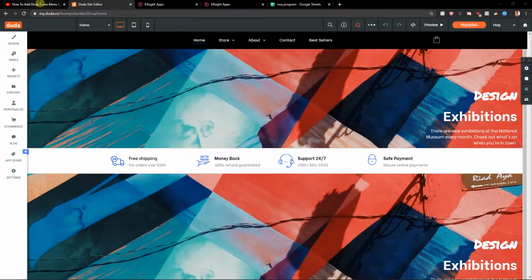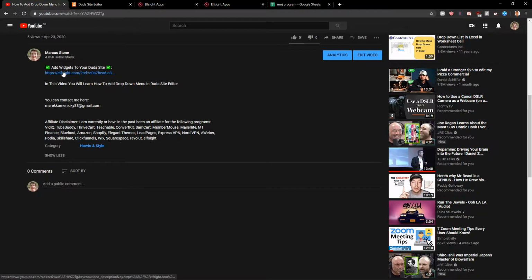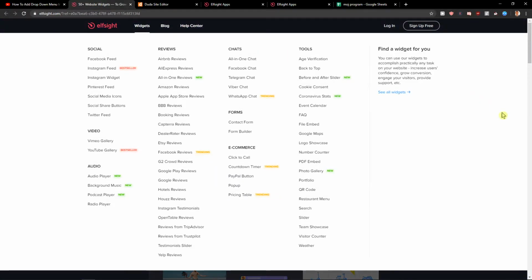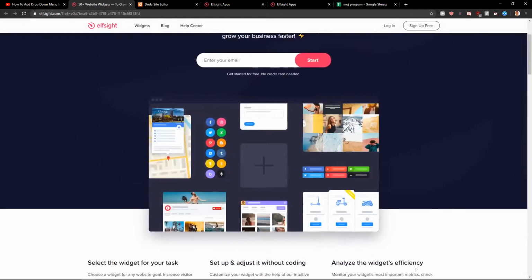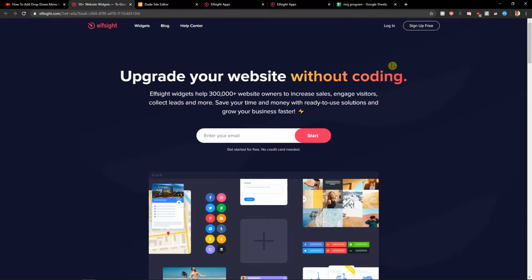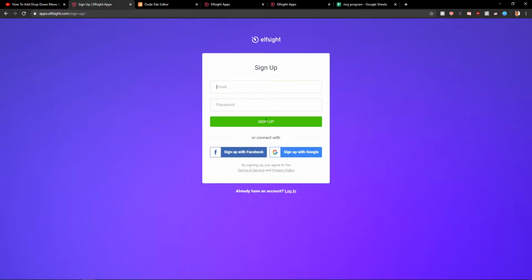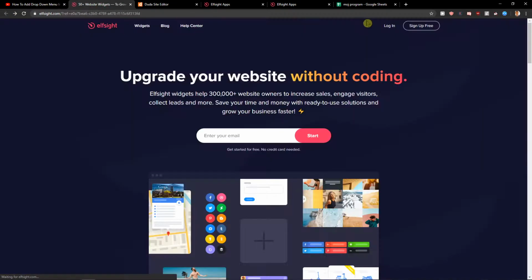So let's go. First, what you want to do is just click down below in the description on a link. When you do that, you'll get on this site called Placeit. Placeit is an amazing company and they make widgets, and one of those widgets is Facebook chat. Sign up for free. Now just choose Google or Gmail or just a normal account. And then just click login.